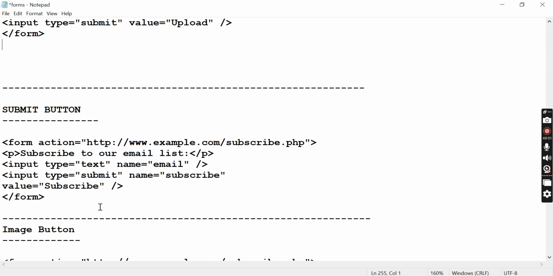Okay. So next, let's move to the next type, that is the submit button. What happens if we choose type as submit? When the users are done submitting their details, they need to perform some action with the submit button.